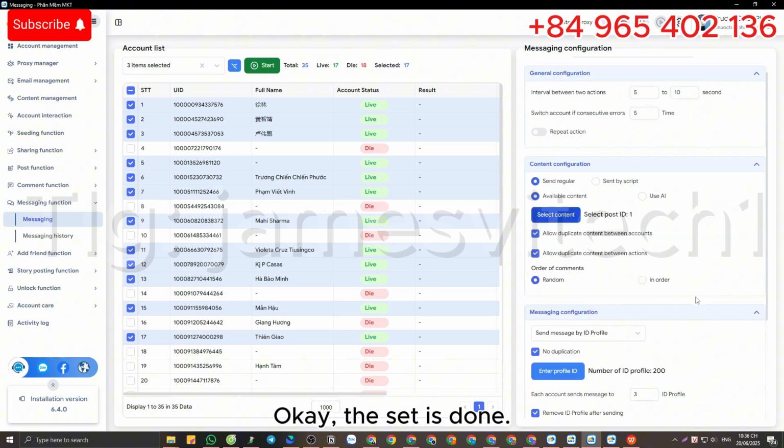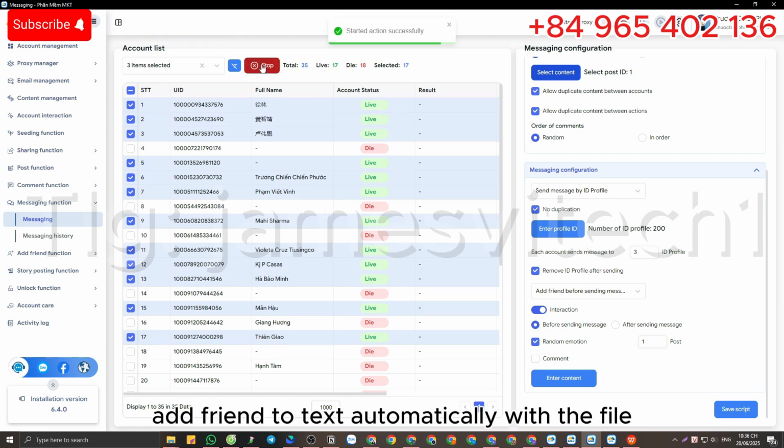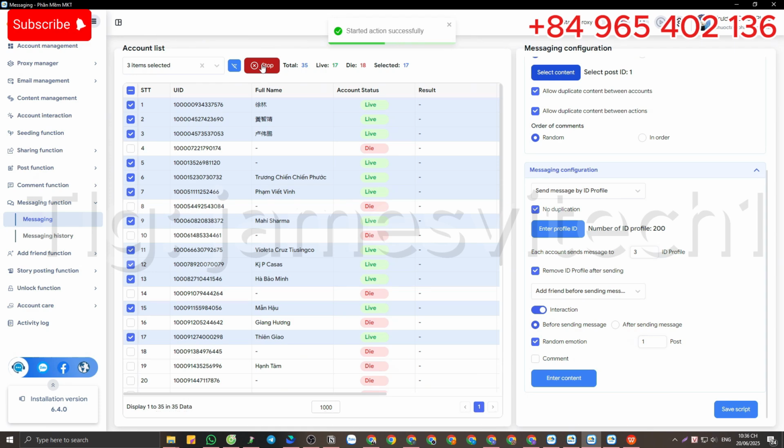Okay, the setup is done. Now I'm going to start. The software will automatically work for us. The software will automatically add friends and text automatically with a file of potential customers we've scanned out. Let's take a look.